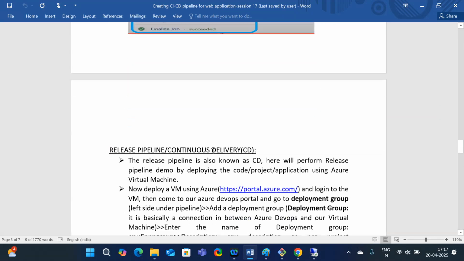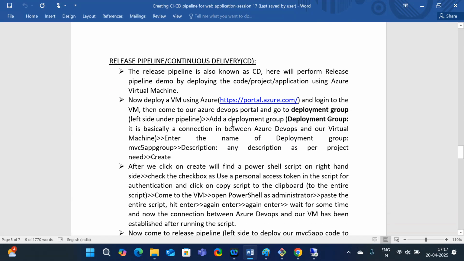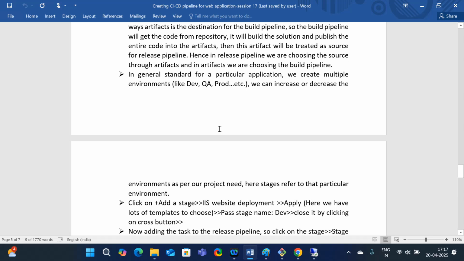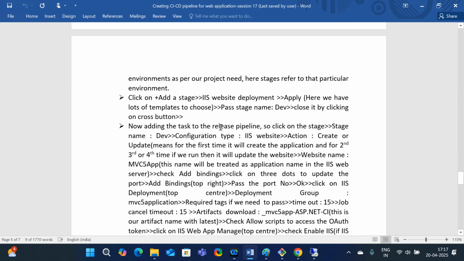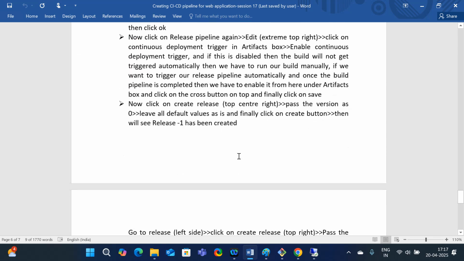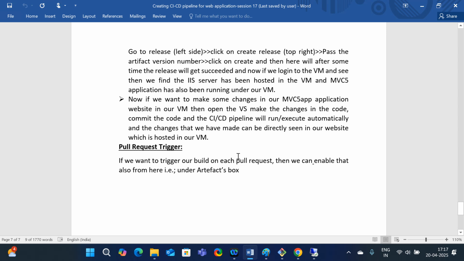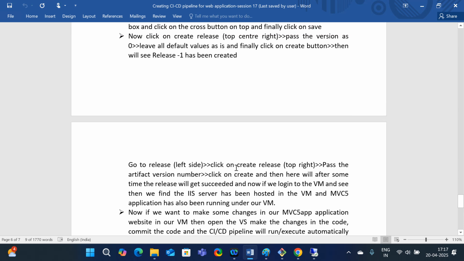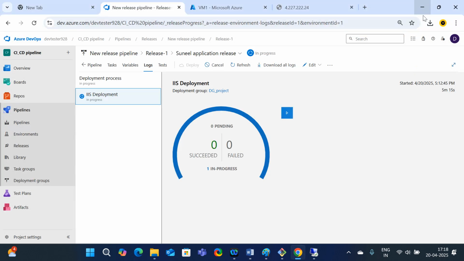Once everything has been done, how you create the release pipeline, how you create a VM, each and everything I am going to mention in the material. Then it is definitely helpful for you while practicing from your end as well. If you have any queries while practicing, please refer to this document. If you still have queries, watch my video again, then you will be able to understand what exactly is going on in the backend.